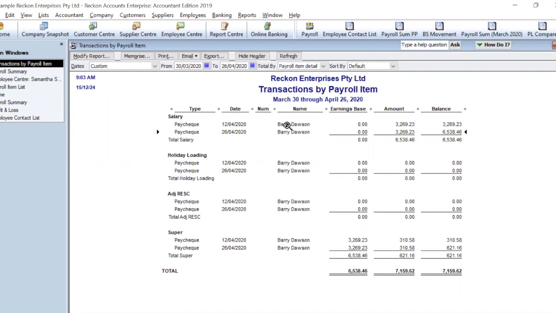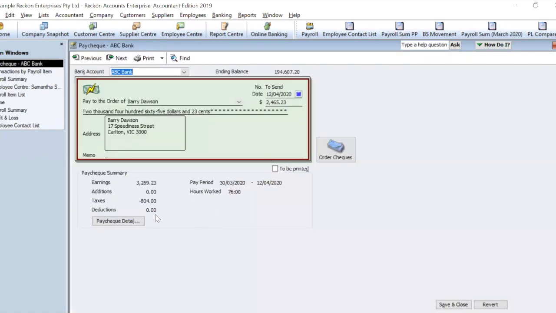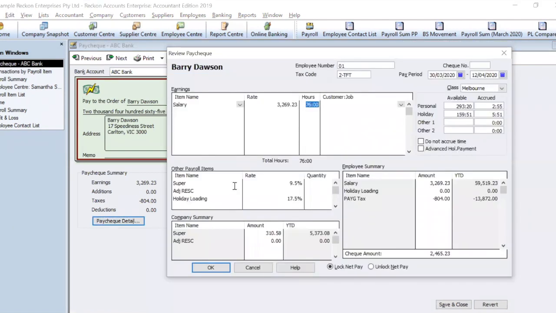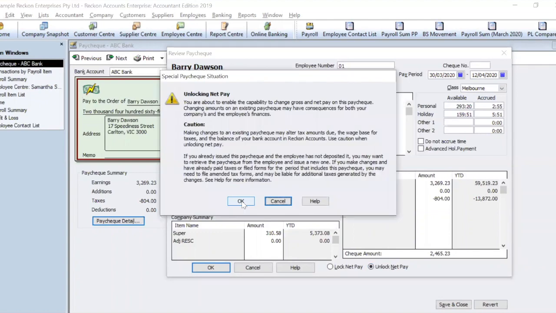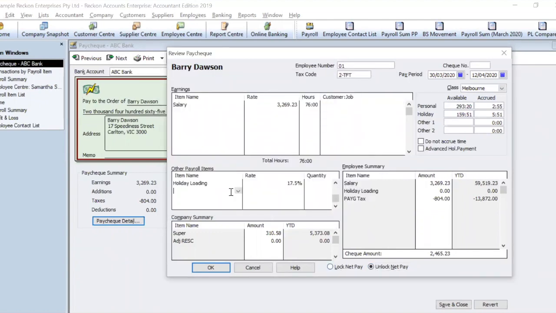All we need to do for Barry is, because we've paid him more than $3,000, we need to include the payroll item of JobKeeper-START-FN01. So let's go and put it back on the first pay run that actually happened in April. I'm just going to unlock the net pay, say okay, and then I move down into my other payroll items here, and I just tag FN01.